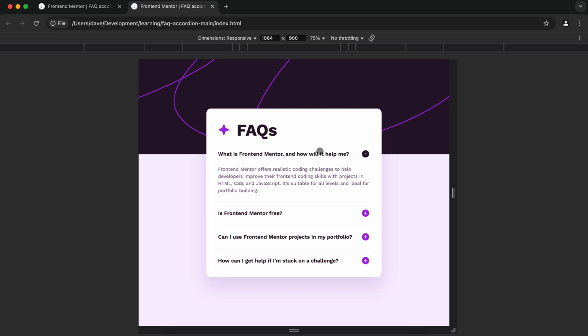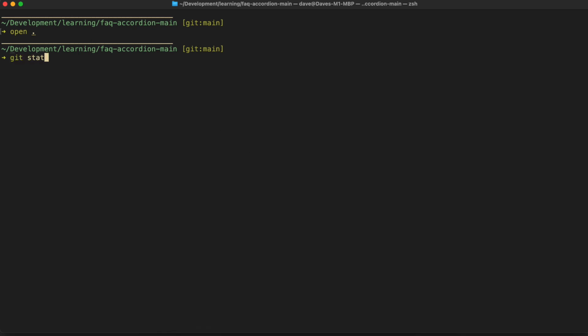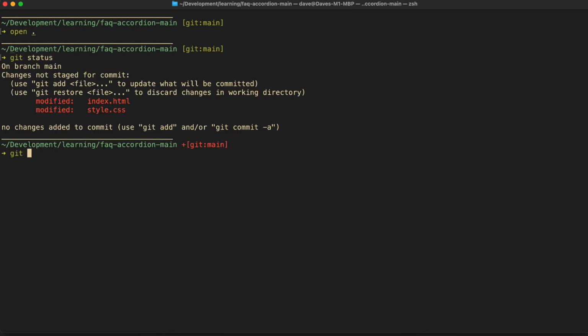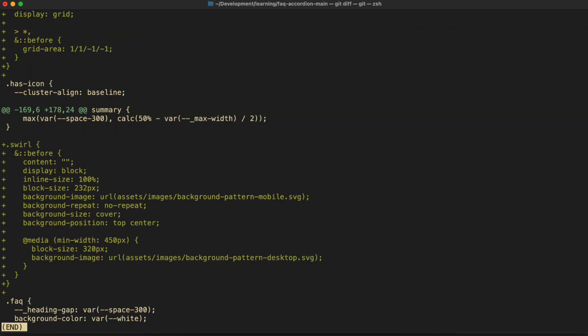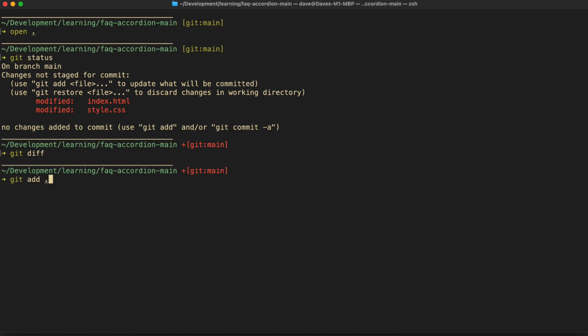At this point, we are done. Let's commit one more time and then review what we did. Git status, git diff. We added in some stuff for the background. Yes. Git add dot, git commit -m. This is style body, I guess. Body. There we go. And it is add background image.